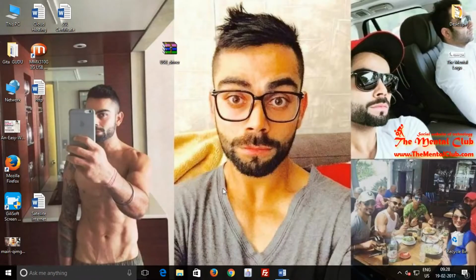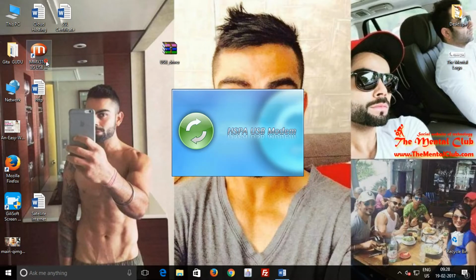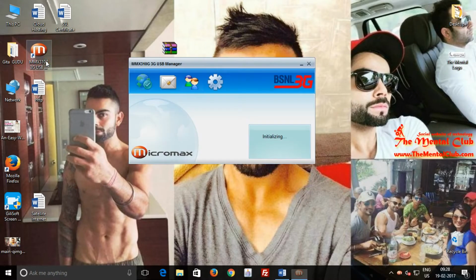Okay. After installing the default software and restarting the PC, try to open the app and check whether it is supporting or showing no device. Okay, it is showing no device. Now you have to configure the modem by downloading additional software from the internet.